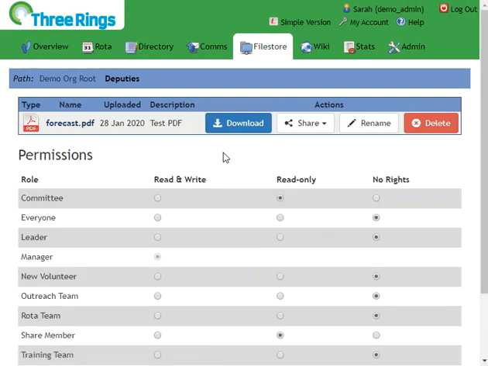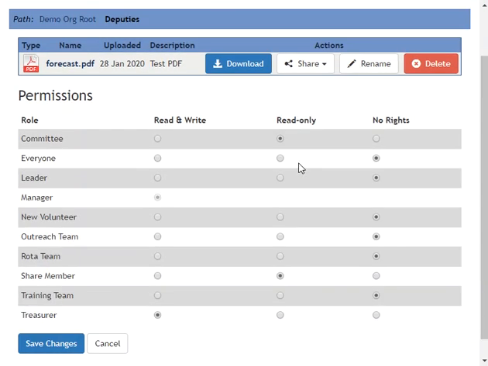Selecting that button lets us see and alter the folder permissions. In this case, the manager role has Filestore Manage permission associated with it, and so we can't change the fact that it can read and write by default. The treasurer has been given read and write access to this folder, and that can be changed.